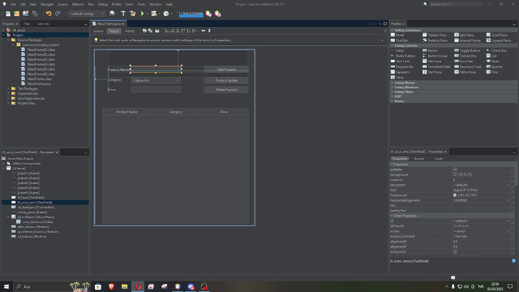Hello everyone. Today I'm going to talk about my Java project. My project provides a basic inventory management system where users can add, update and delete product information from a table.